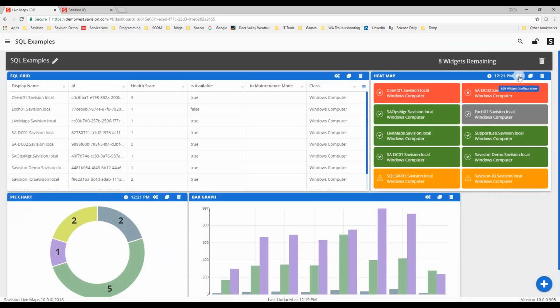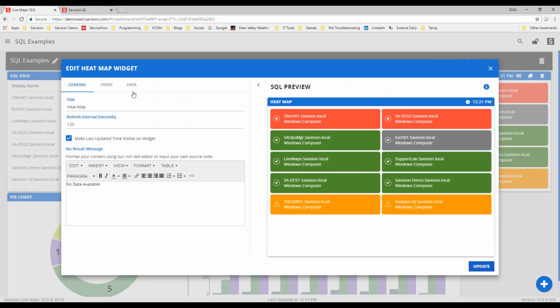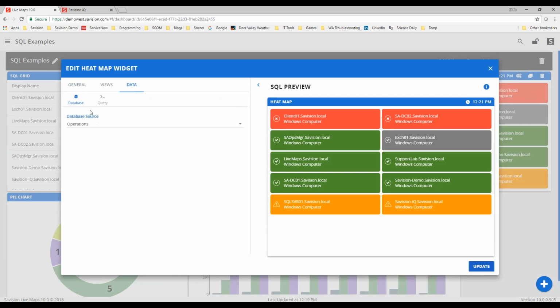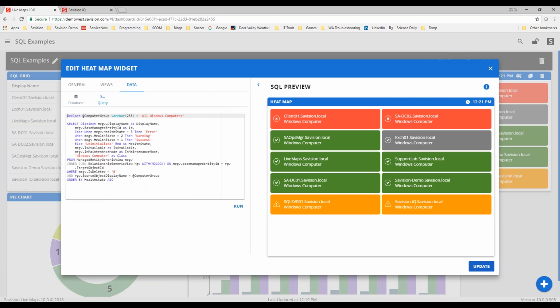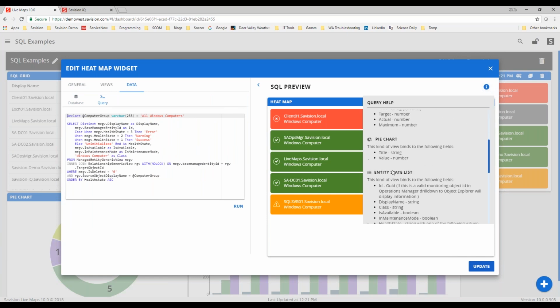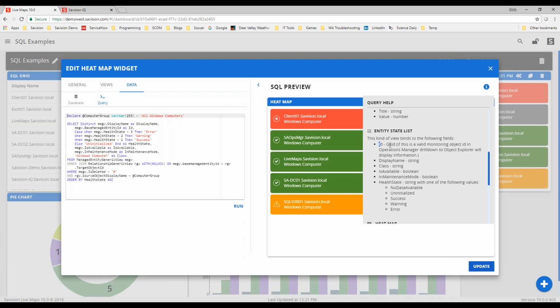Heat map. Let me pull this up. I don't need to re-explain everything there, so I can go directly to the data itself. You can see here that what I'm doing, based on what's required, is returning an ID, which usually is going to be the GUID of the objects themselves, a display name, a class, is available, is in maintenance, and health state, because we're really just reusing the health state widget in order to show this data in this one way. So here I basically grabbed the base managed entity ID, and I'm returning it as the ID. I'm doing a case statement to figure out exactly what the health state is, and then I'm saving that as health state. Is available, is in maintenance mode.